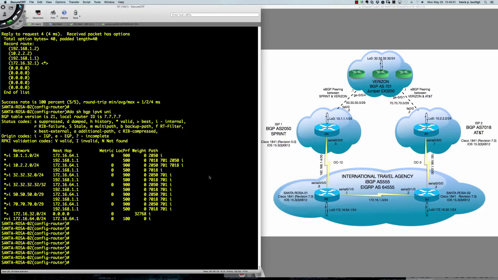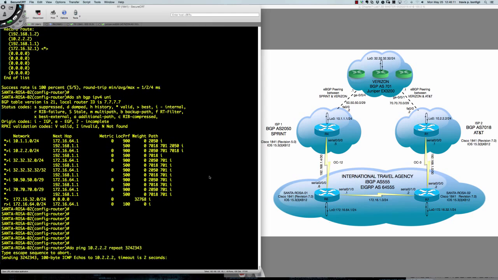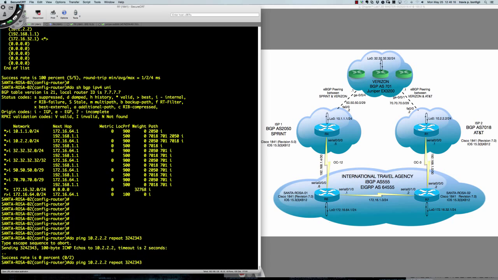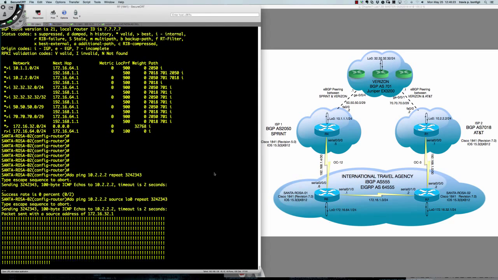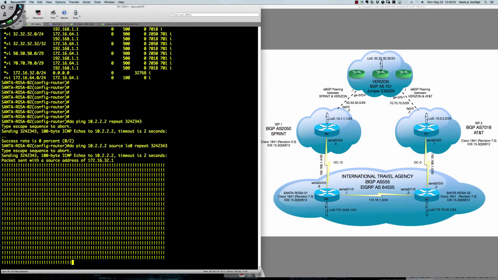So let's go ahead and do something. Let's see how quickly the local preference makes the switch. So if I say do ping 10.2.2.2, now we know that the ping is going out the more preferred path, which is going to be out router 6 through the Sprint cloud to Verizon, then into AT&T. Oh, and I actually need to source that. The source is going to be loopback 0.